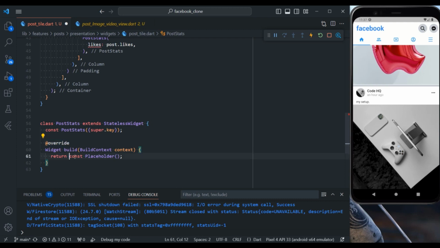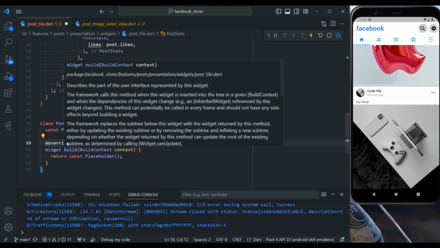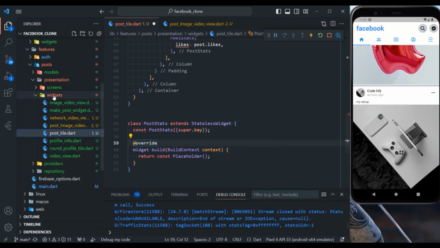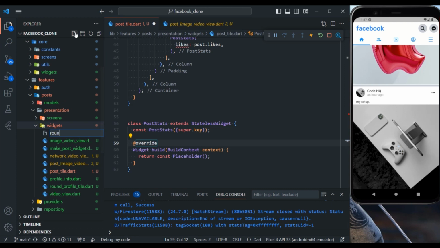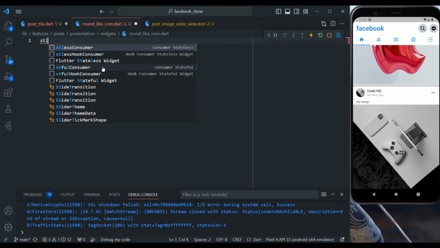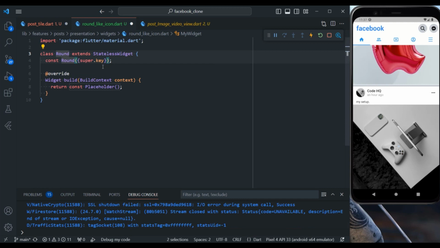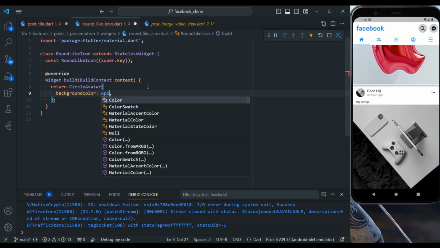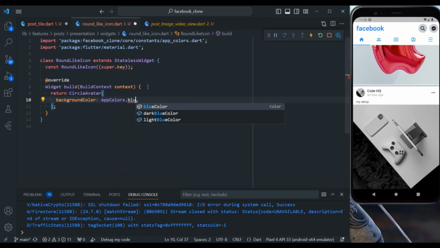But before we finish building post stats, I'm gonna build my round like icon, because this is one of the widgets that we're gonna use inside it. So let's go inside widgets, and I'm gonna say round like icon.dart. This is a very simple widget. Let's create a stateless widget, and I'm gonna call it round like icon. And all it actually does is to return a circle avatar. It got a background color, and that's gonna be app colors dot blue color.